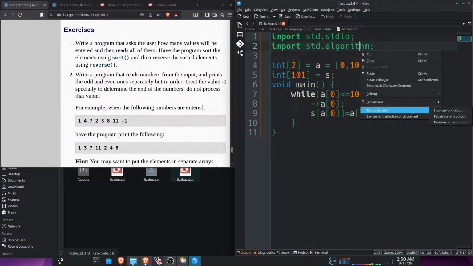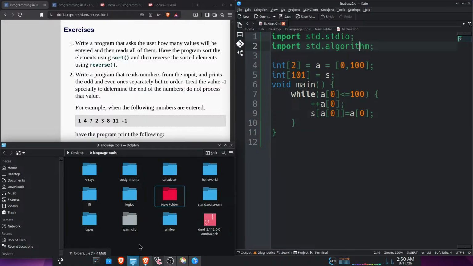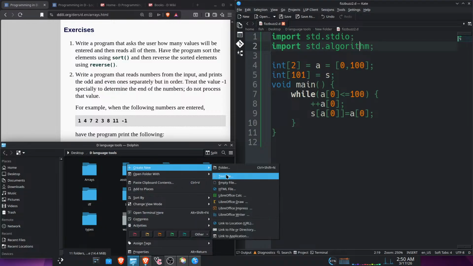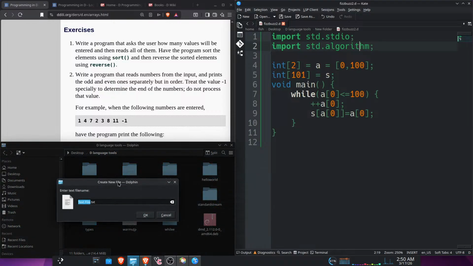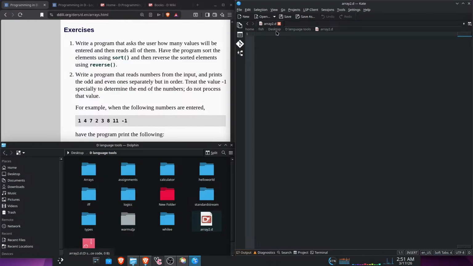Actually, I'm just gonna save this and we'll make a new file because I don't want to write in fizzbuzz.d. We'll create a new text file. We'll call it array, and then go over here and just array.d. We'll create a new array2.d. Perfect. We don't need to worry about that.